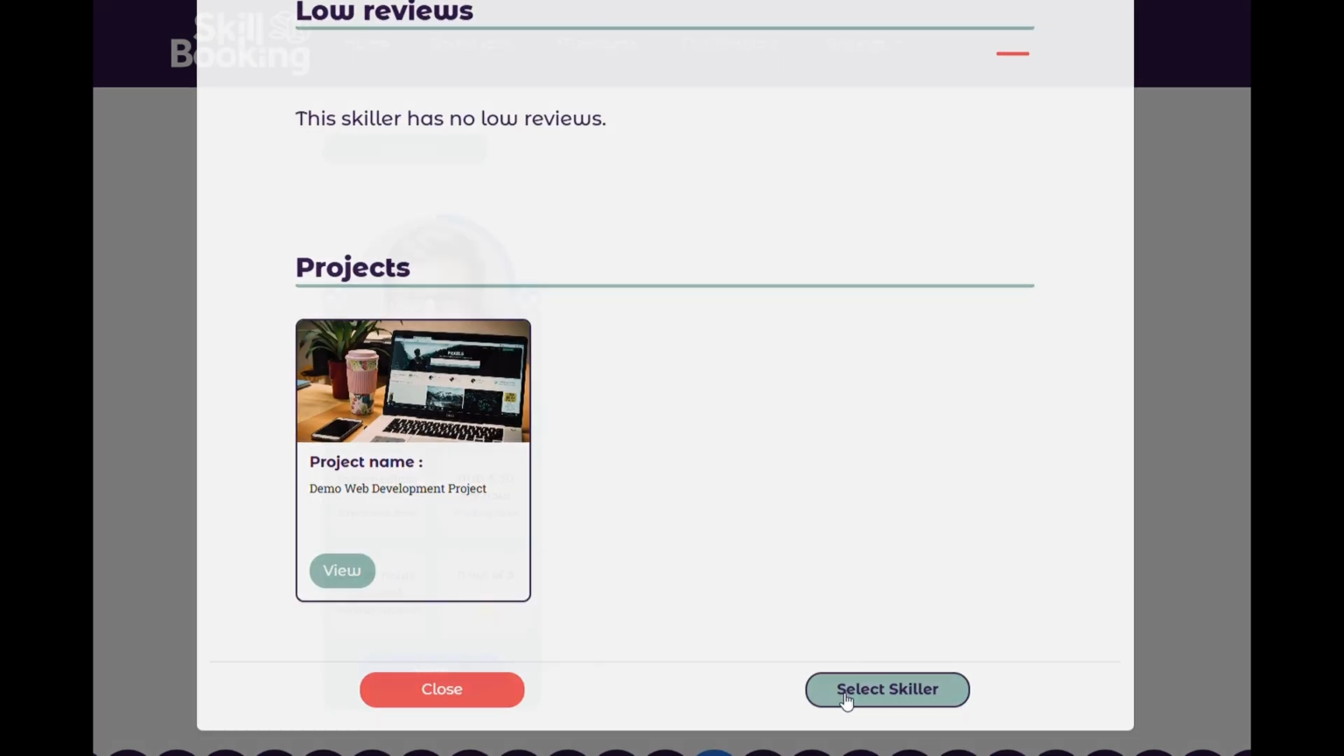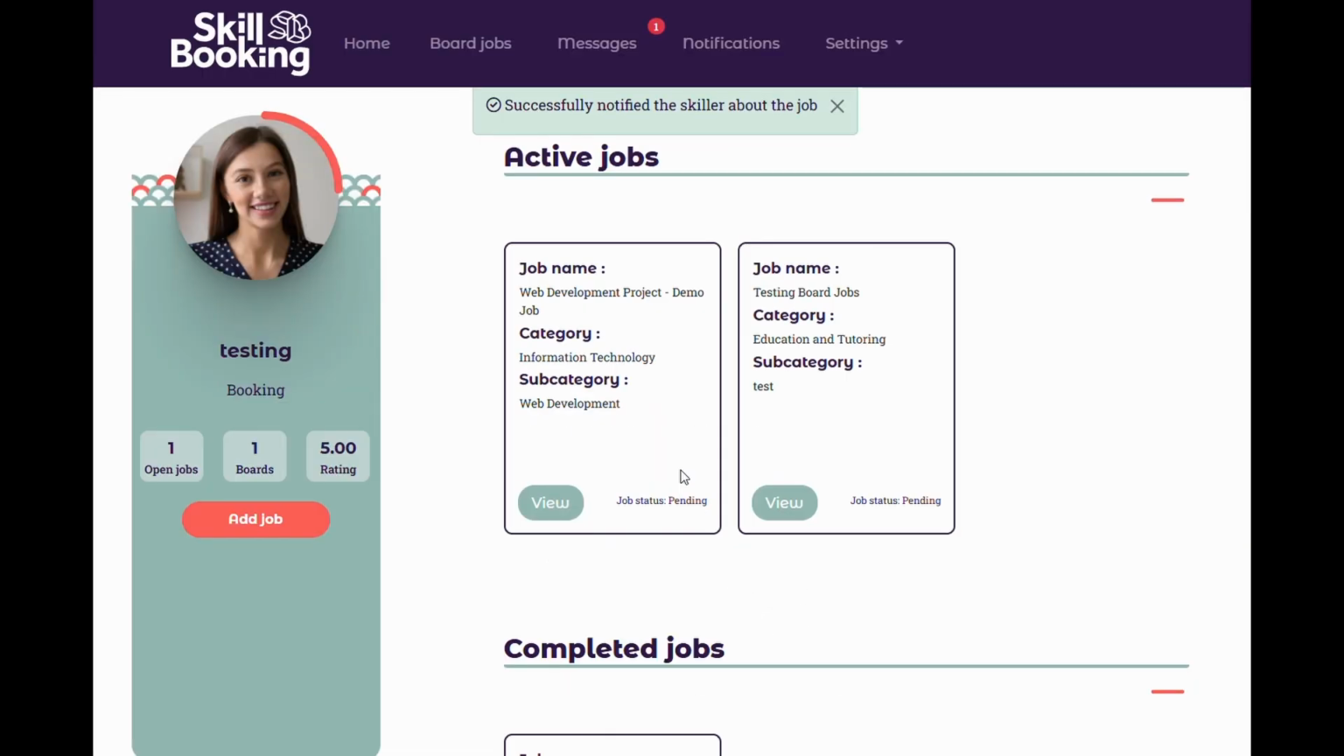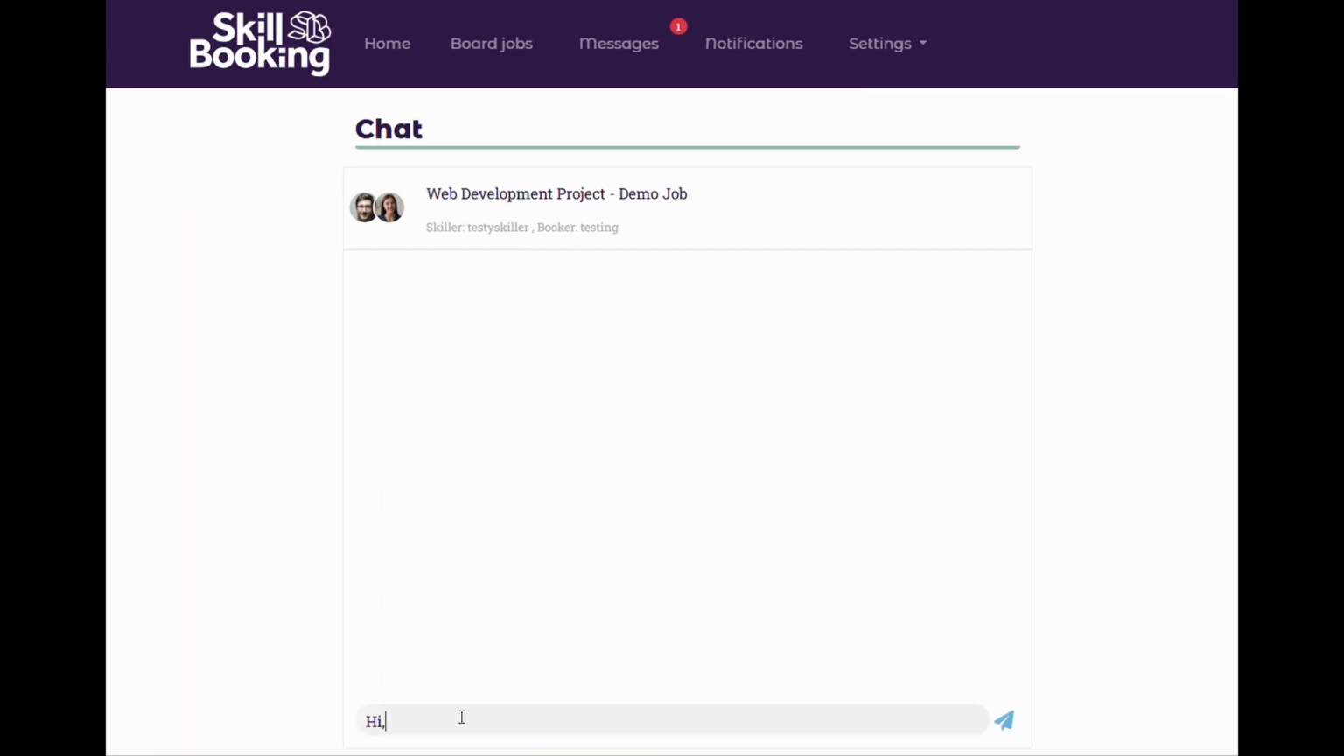After selecting a freelancer, the messaging system will open automatically. This allows you to communicate with the freelancer, discuss job details, and set expectations. Good communication helps ensure a smooth working process and successful project completion.